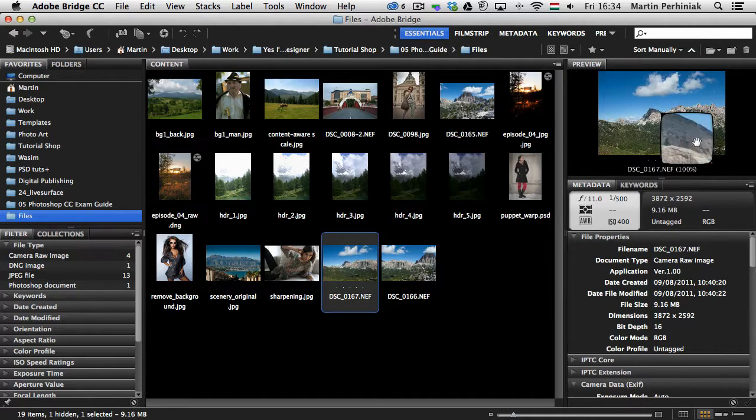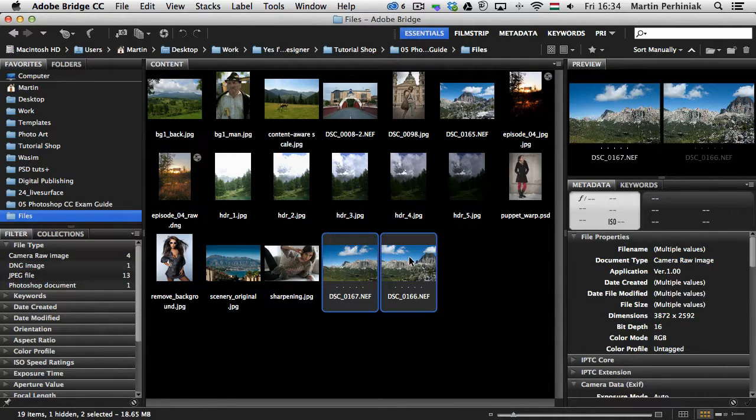When you click on a preview image, you can get the loupe tool, which will show you a zoomed in version of the image, and this will give you the 100% zoom ratio. And you can see more images at the same time as well. If you hold down Command or Control and select two images at the same time, you can see them side by side here in the preview.